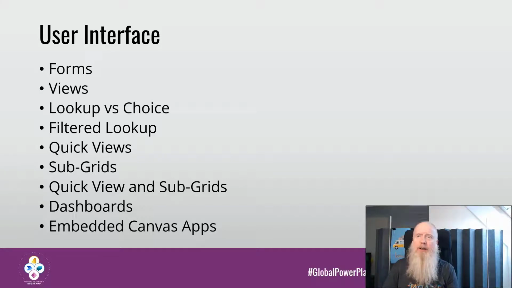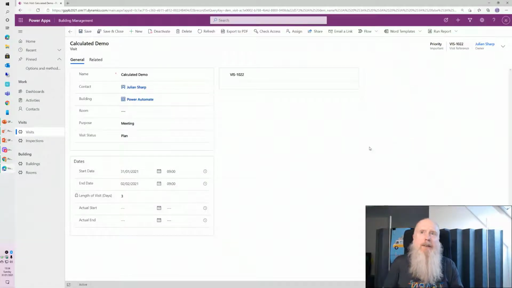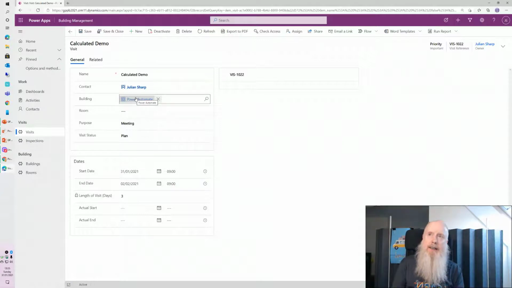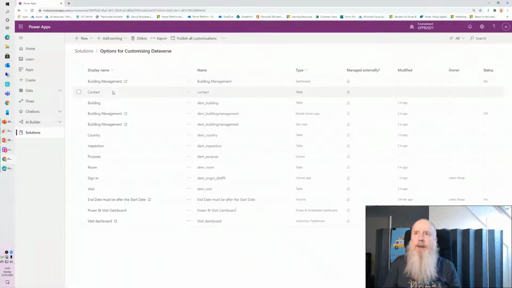So I'm going to quickly go into a demo of them, ways we can improve the user interface. Let's have a look at quick view forms to begin with. In this form, I've got a gap over here. I'm in the visit, but if I want to see anything else about the building, I can't really see it. I'd have to navigate away. And the whole purpose of quick view forms is to prevent the user navigating away.